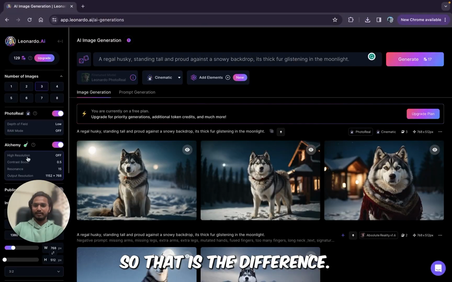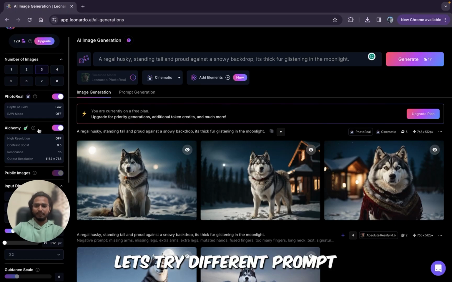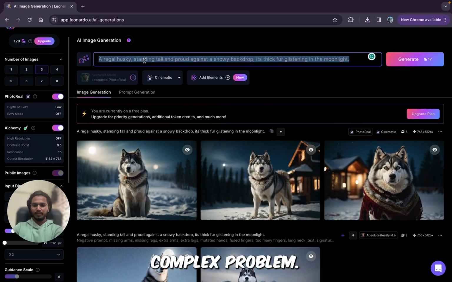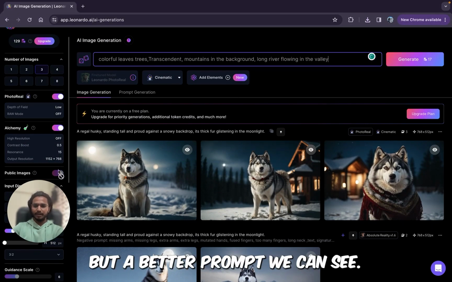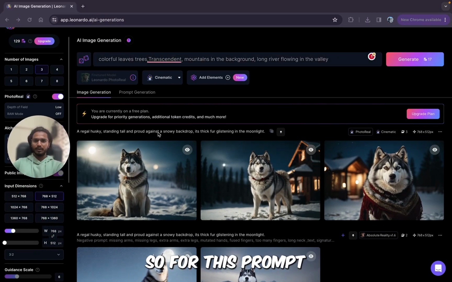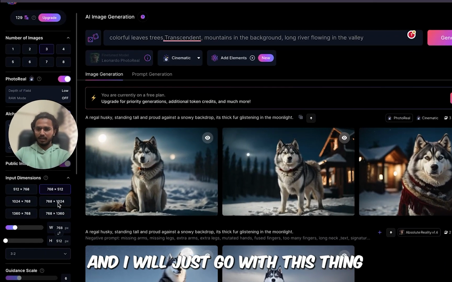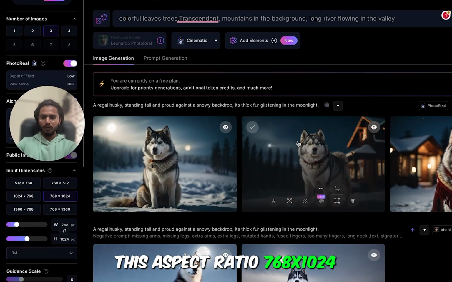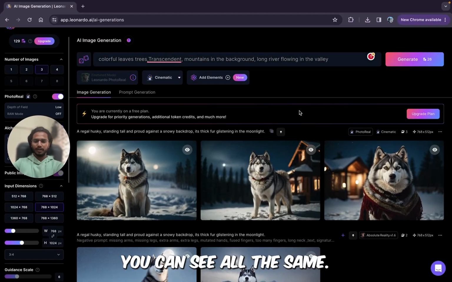So that is the difference after using this photoReal and alchemy. Let's try a different prompt. Not complex, but a better prompt, we can say. For this prompt, I want to create the landscape. I'll just go with this aspect ratio, 768 into 1024. If you want, you can also use the same.